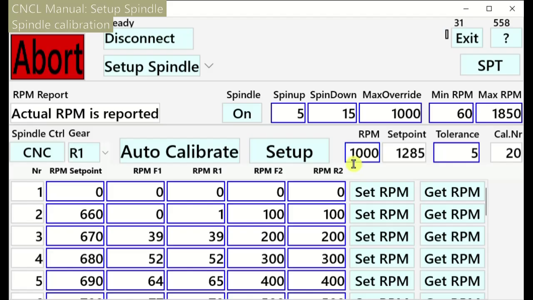1000. The set point is 1371 and the actual RPM close to 1000. 1500 and the actual RPM is close to 1500. As you have seen, setting the RPM is pretty accurate.